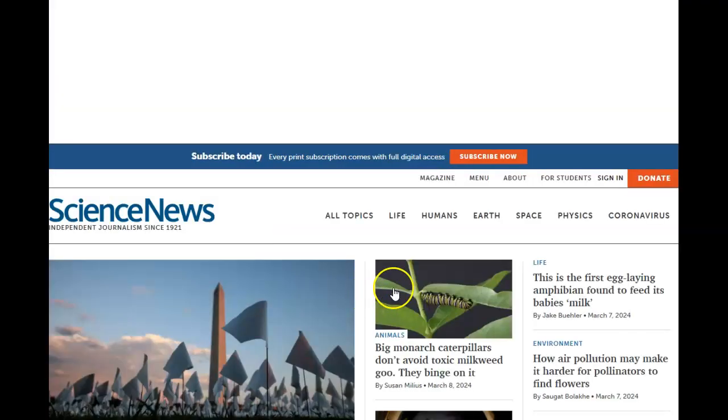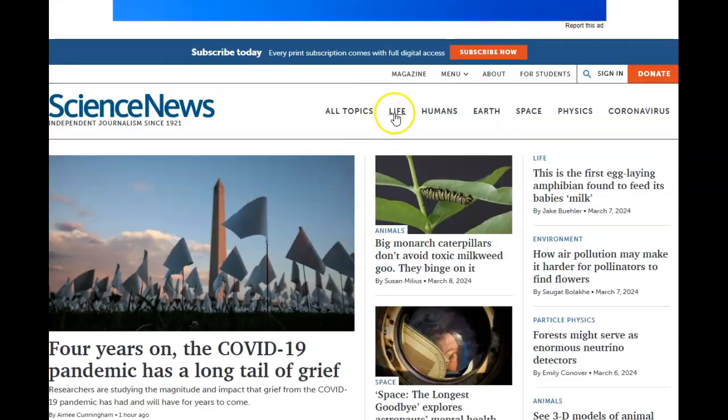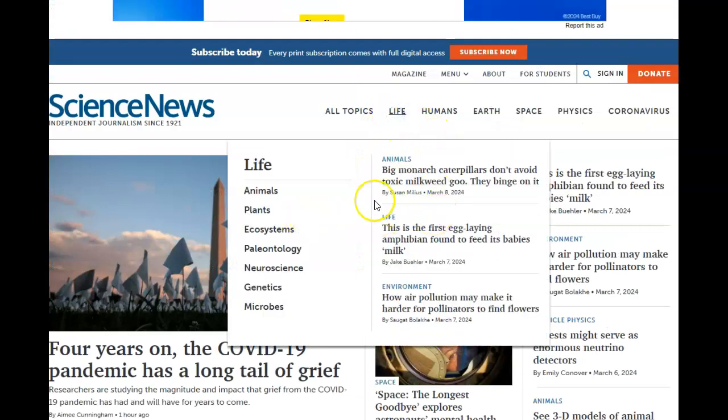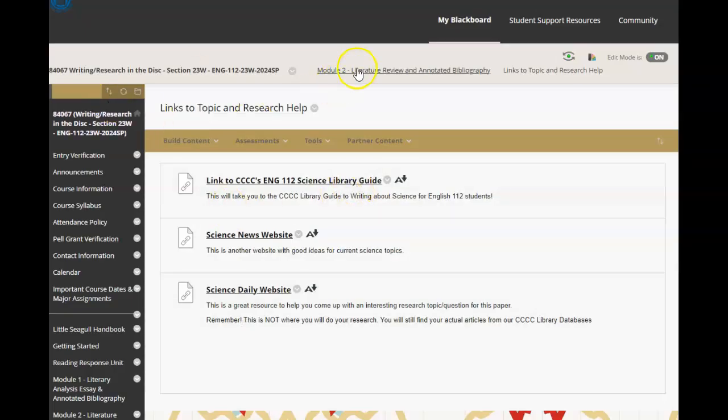Science News website. This is, again, not for your research. This is for you to choose topics. So you can look here and flip through and see what research is happening right now in the world of science. So there's that. Science Daily website, another really good website for getting ideas. All right.